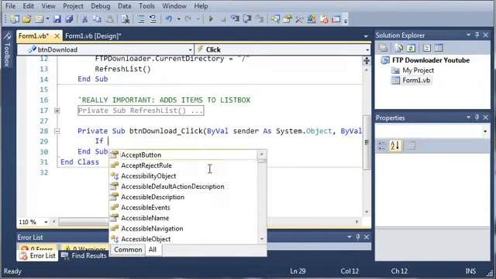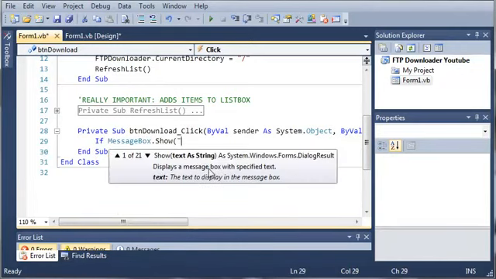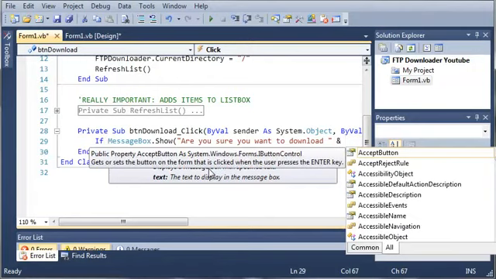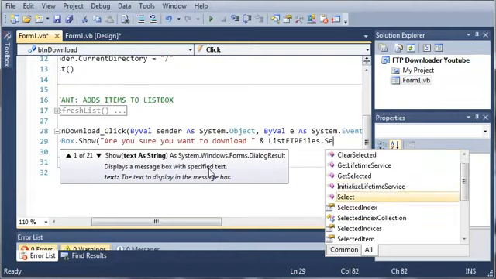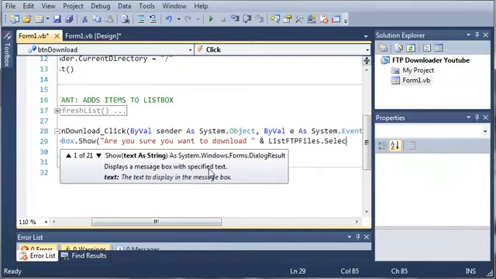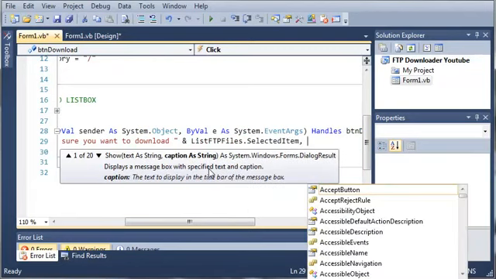So we'll type if MessageBox.Show, and I'll say "Are you sure you want to download," and we'll just go ahead and add the file. So we'll go ahead and do listFTPFiles.SelectedItem. So this will give us the name of the selected item.